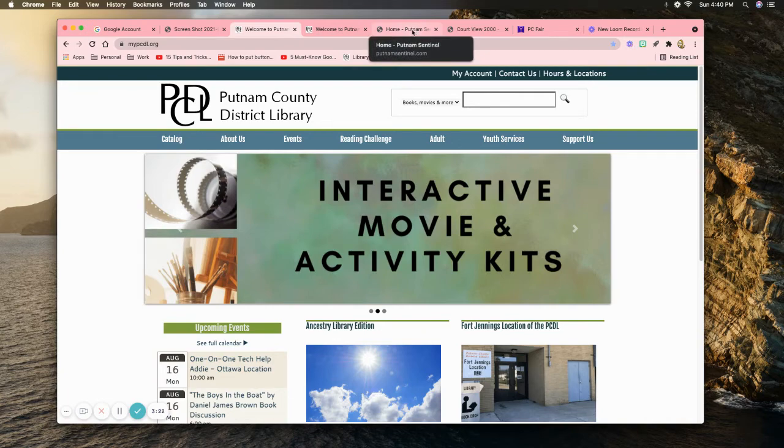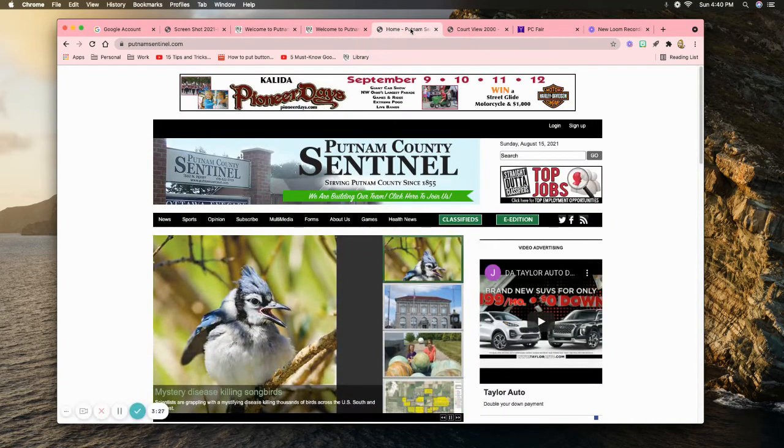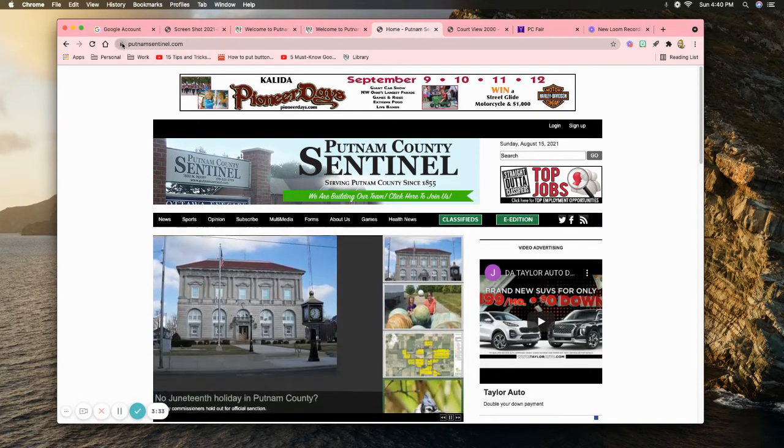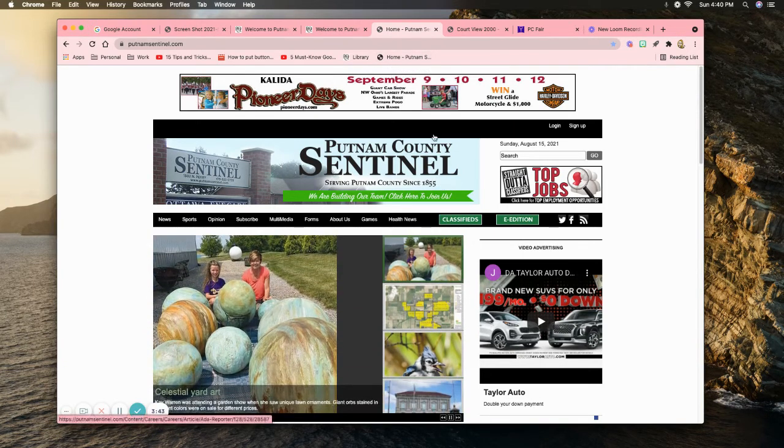Same thing here. I'm going to click here on another tab, and I have the Putnam County Sentinel. So one more time, I'm going to do this just so you can see. Remember, I go here to the lock, and I simply drag that down. And now I have, notice it says Home Putnam with this S, which I really don't know what that is unless I hover over it. And it's got an icon that is just a globe, which does not really explain to me what it is.